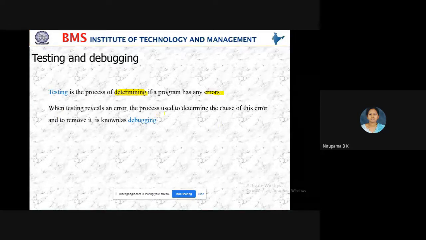If a program has any error, then we have to go for debugging. When our testing reveals an error, after testing, when you come to know the error, then the process used to determine the cause of this error and to remove it is known as debugging.